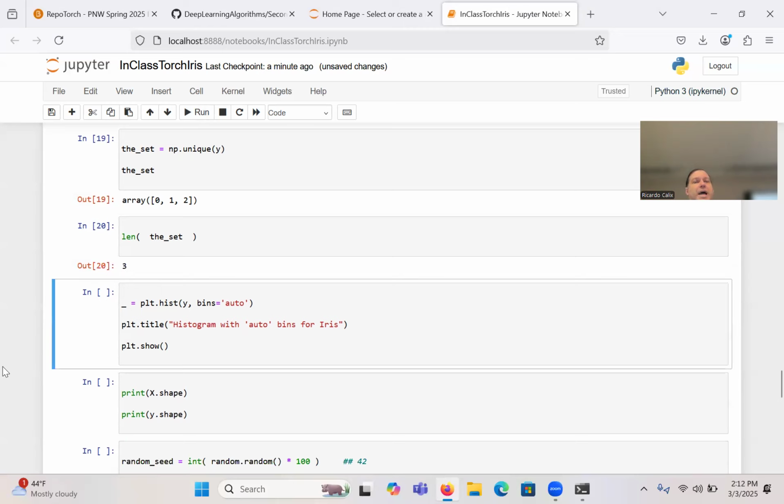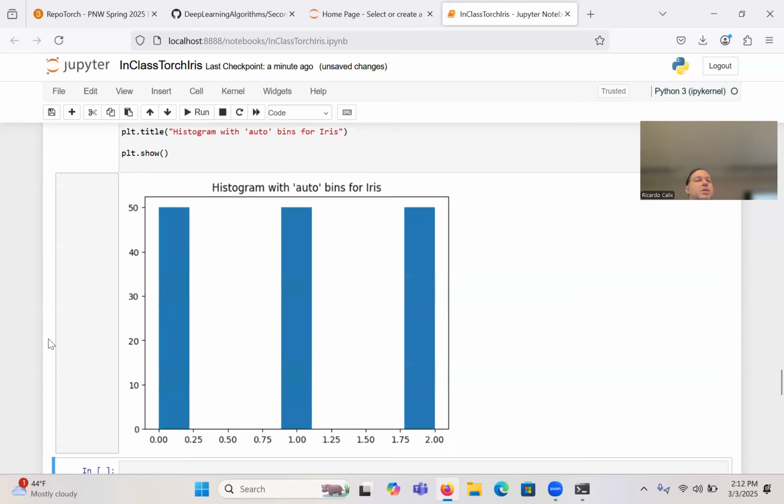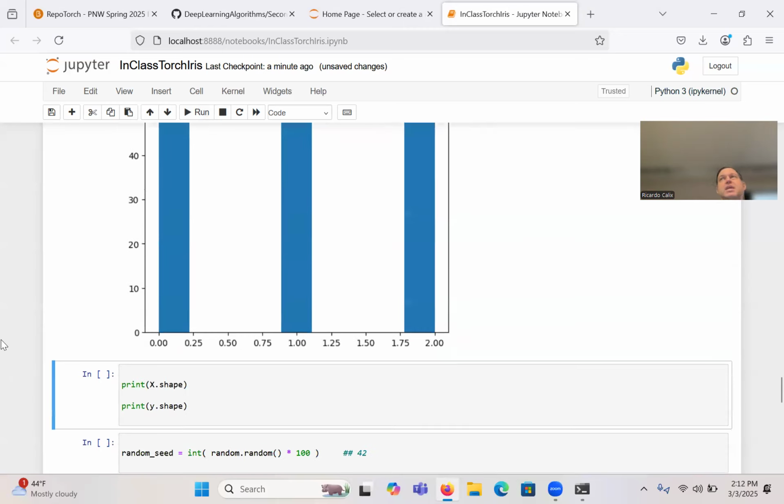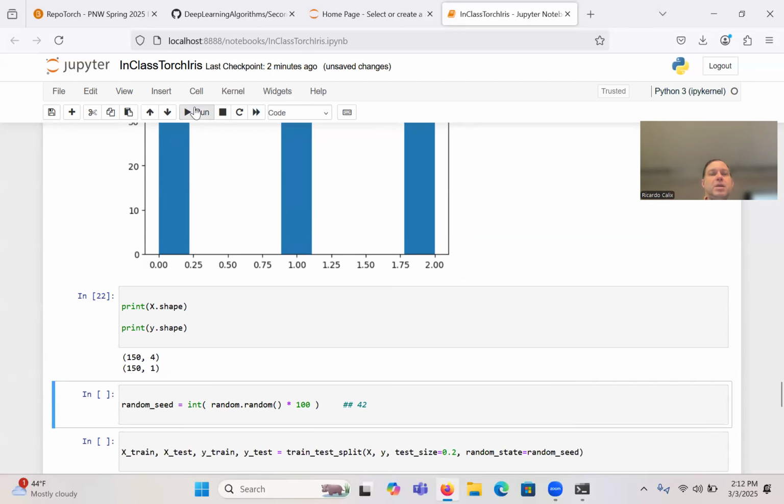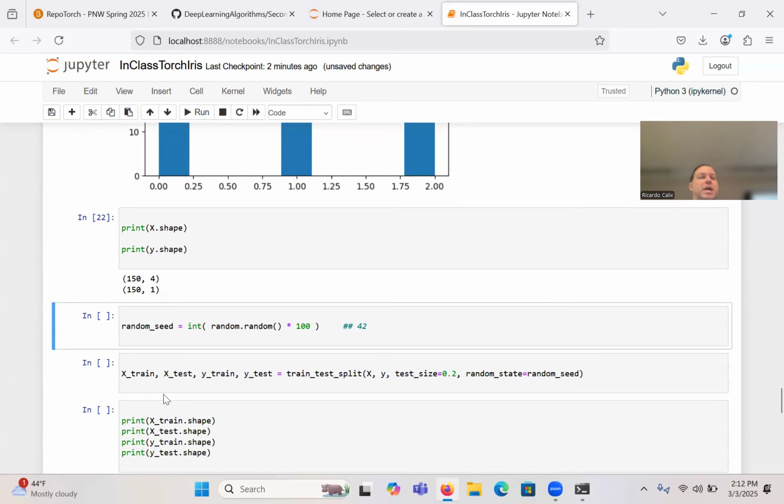So we know that we have 3 classes. I'm going to print the histogram over here. You guys know from this histogram that the data set is balanced. Knowing that the data set is balanced is good. Okay, we do this. You can see I've split the data into 150 by 4 and 150 by 1.